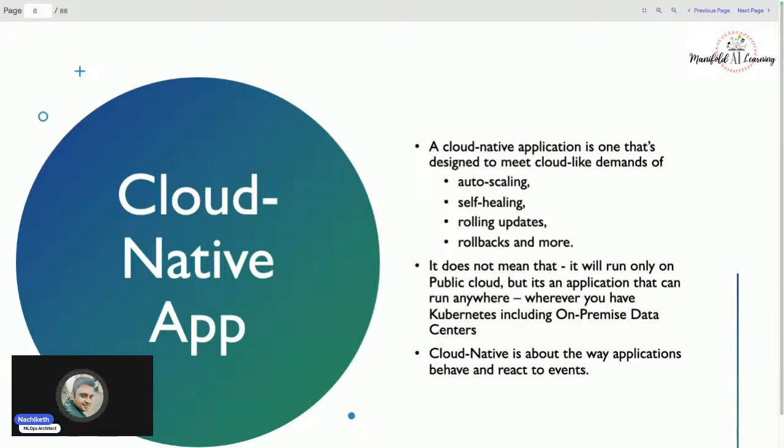So if I build an application which caters to these requirements of the cloud, then we call that application a cloud native application. Cloud native is nothing but a way in which applications behave and the way in which they react to events.